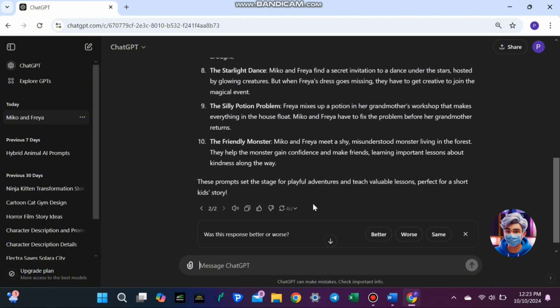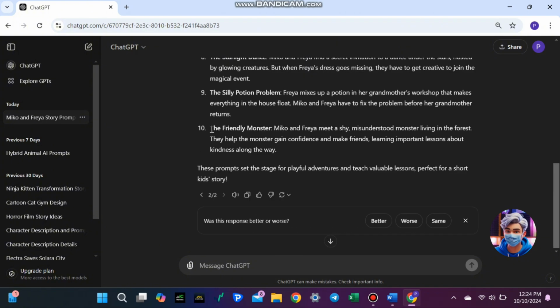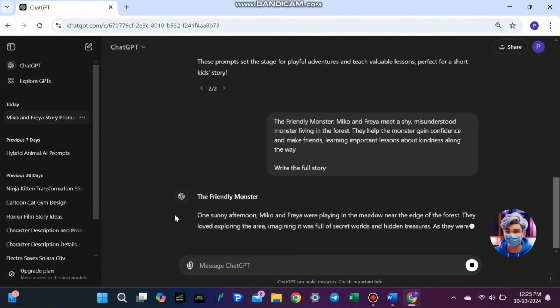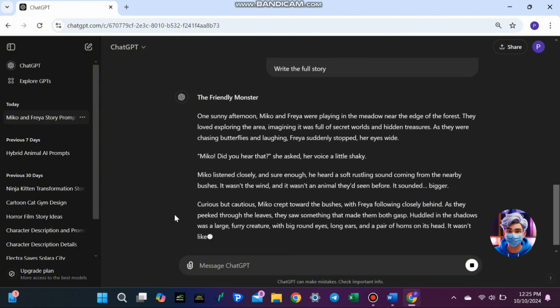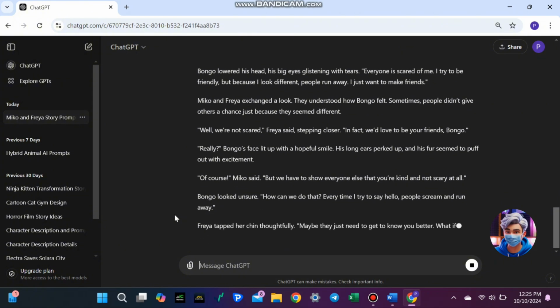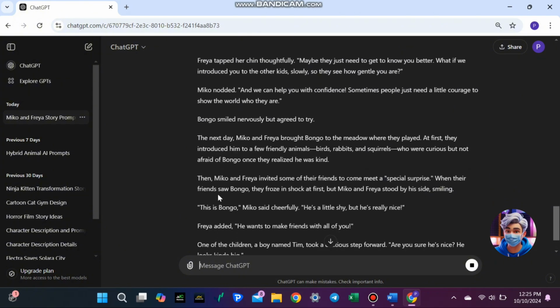Take your time to look through the ideas and pick the one you like best. Once you have chosen a prompt, tell ChatGPT to write the full story based on your choice. In just a few seconds, the AI will generate a complete story for you. For this example, I selected The Friendly Monster, a short story where Miko and Freya meet a cute friendly monster.